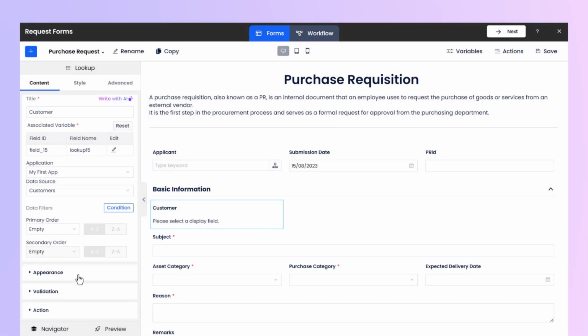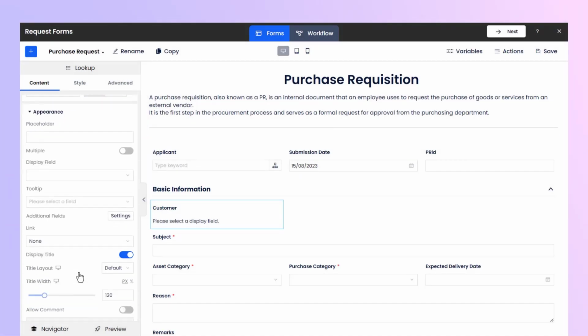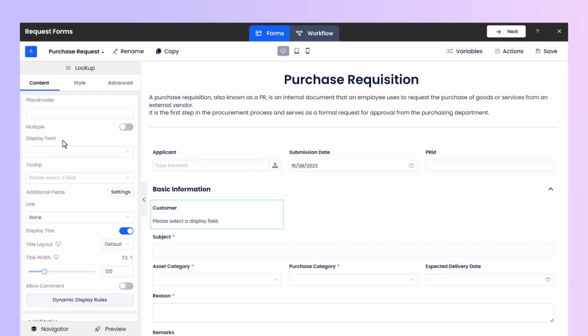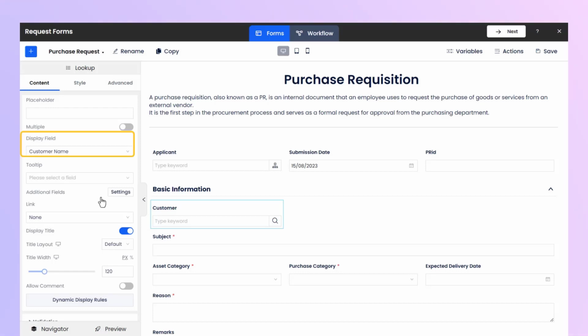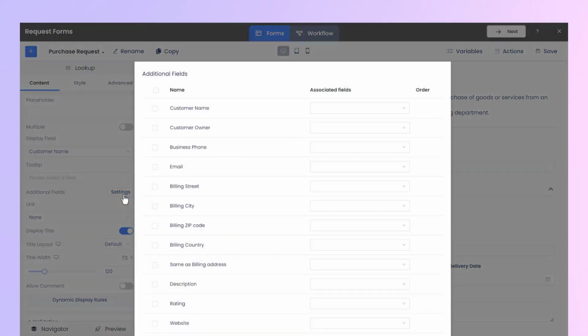Now expand the Appearance group to configure the display field. This determines the value displayed as text when an item is selected. For example, if you select a customer from the Customers data list, you might choose the customer name as the display field. Additionally, the Additional Fields setting allows you to show more information when users open the Data Picker pop-up window. You can select fields like customer name, industry, business phone, and customer owner for this purpose.